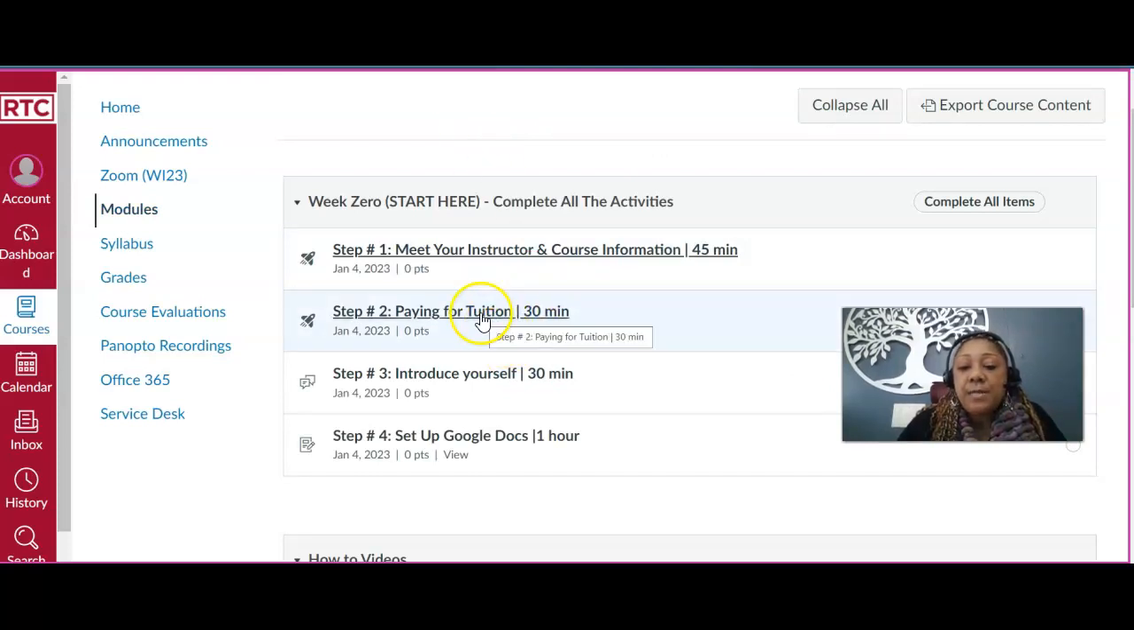Step number 2, you're going to pay for your tuition. Here you have information on how to pay for tuition. In case you cannot pay this time, you can submit a waiver. That means that you don't need to pay, but then you have to submit that form.